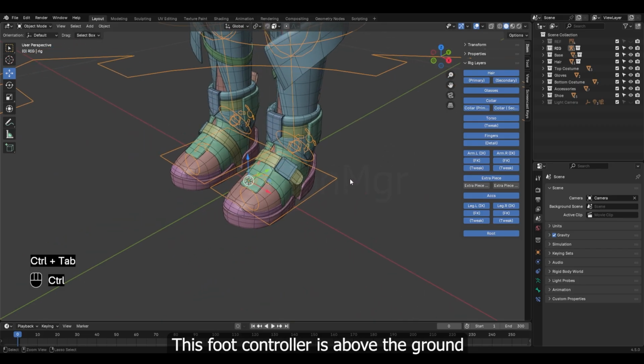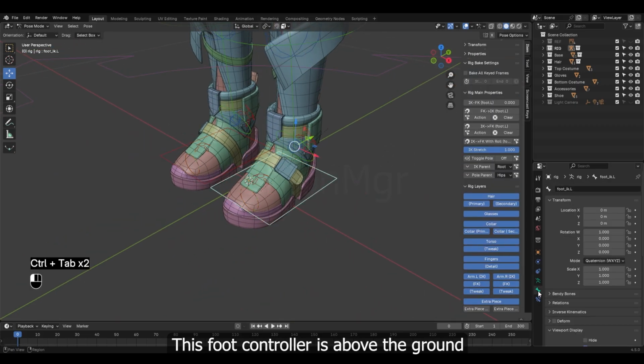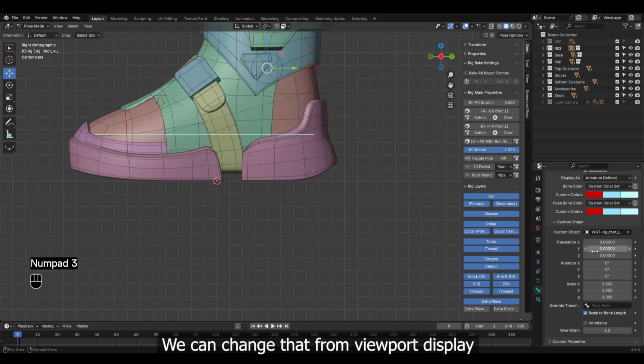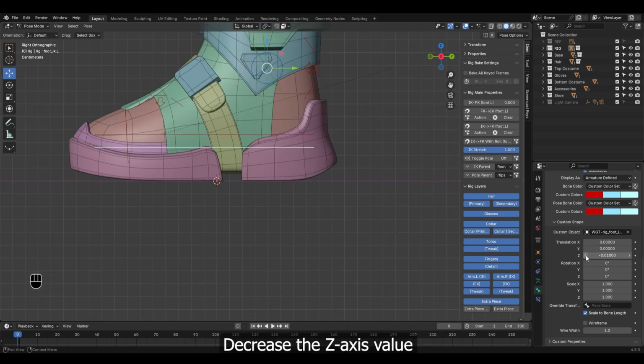This foot controller is above the ground. We can change that from the viewport display. Decrease the Z-axis value. You can type the value manually.